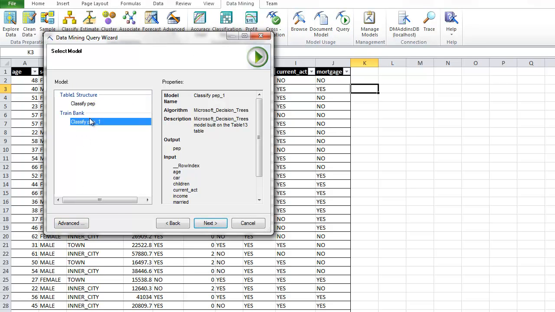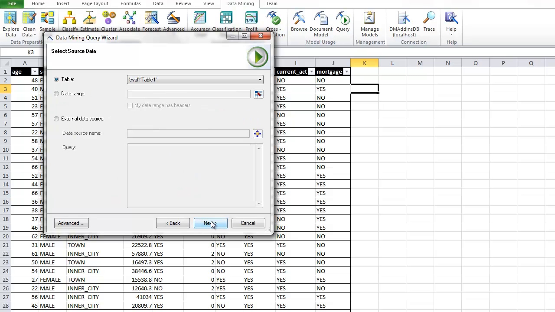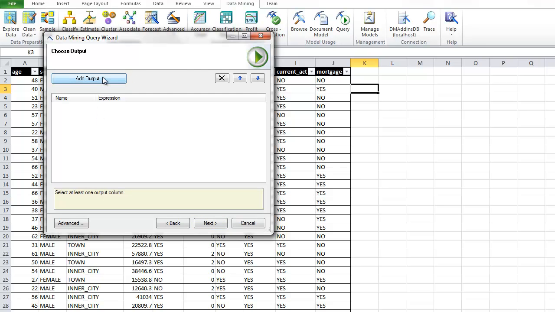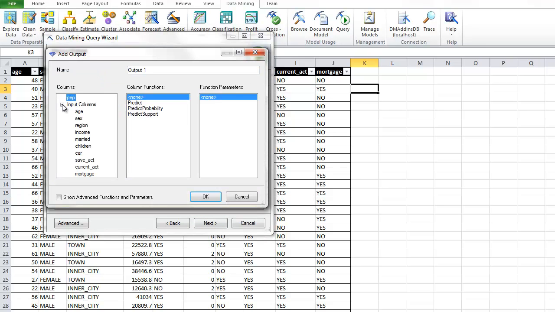We're going to find our model. Remember, there are other videos that show you how to select which model, but let's say we selected this one. We tell it where the table is with the data to score. It does a one-to-one match. And then we can add some output. So we can add any of the input columns, but if we have an ID, for example, as an input column, we could add that. We're going to say let's add the prediction.